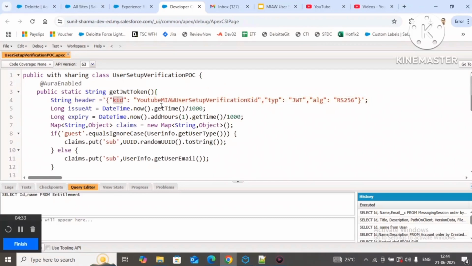In the header I have provided the KID. If you have watched my previous video, when we set up the JWK file and all those things, we provided one KID, the key identification. That key identification I have provided here. I have provided the type as JWT and the algorithm as RS256.